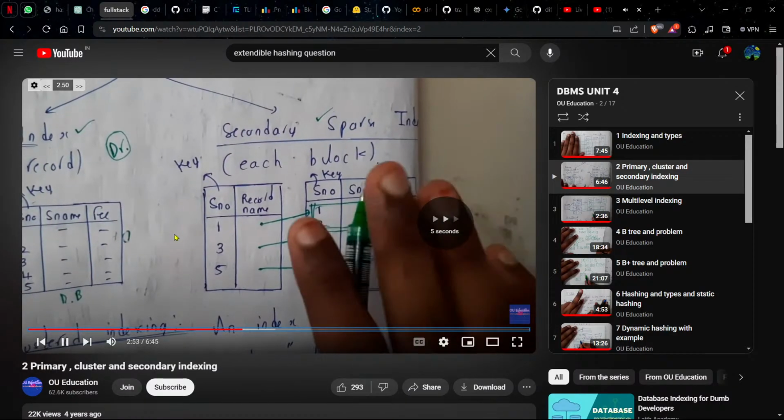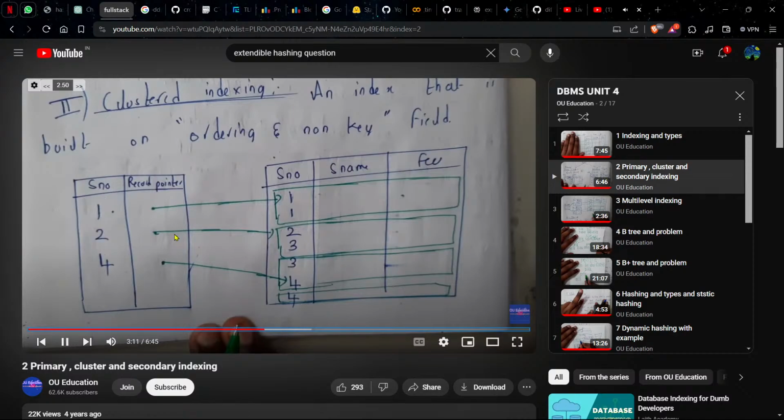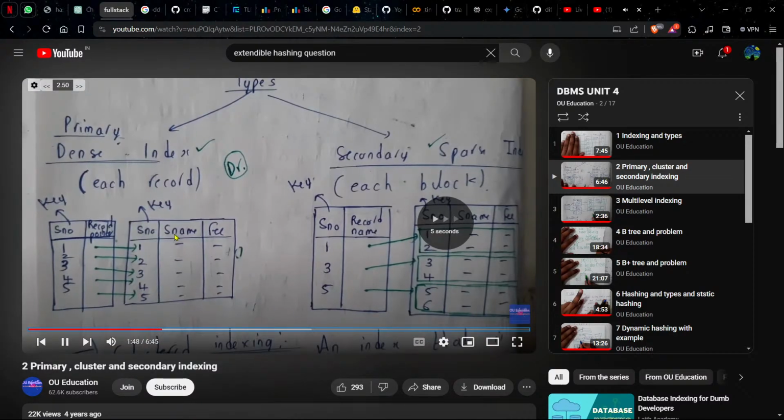Whereas in a sparse index, for every 2 or 3 records we keep an entry, which is easy to implement. Mostly I use sparse because sparse is better.